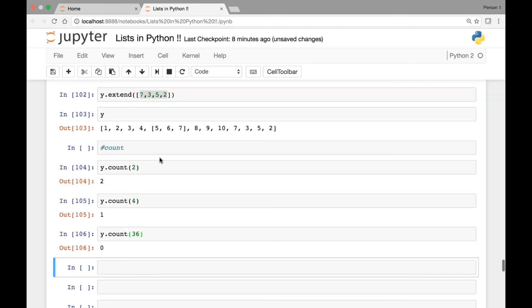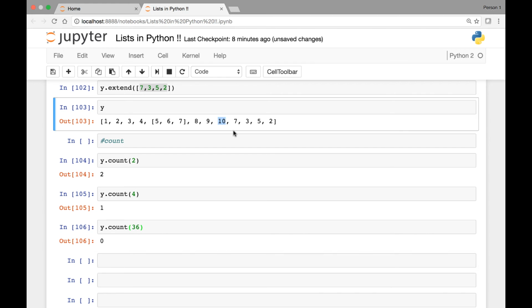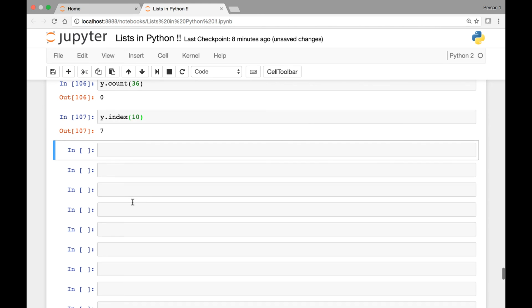Next, let's look at the index method. The index method will tell us the index of the specified element in our list. For instance, let's try to find out the index of this element 10. We know that 10 is at index 0, 1, 2, 3, 4, 5, 6, 7. So y dot index of the element 10, we get 7. So that's how we can use the index method.